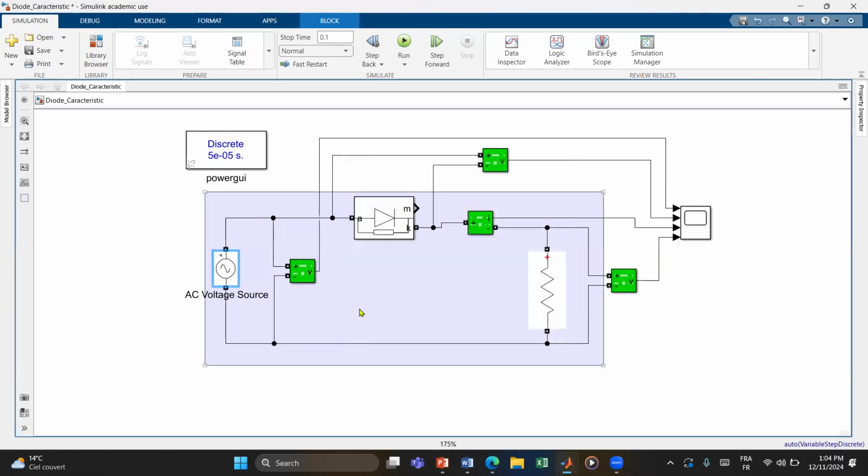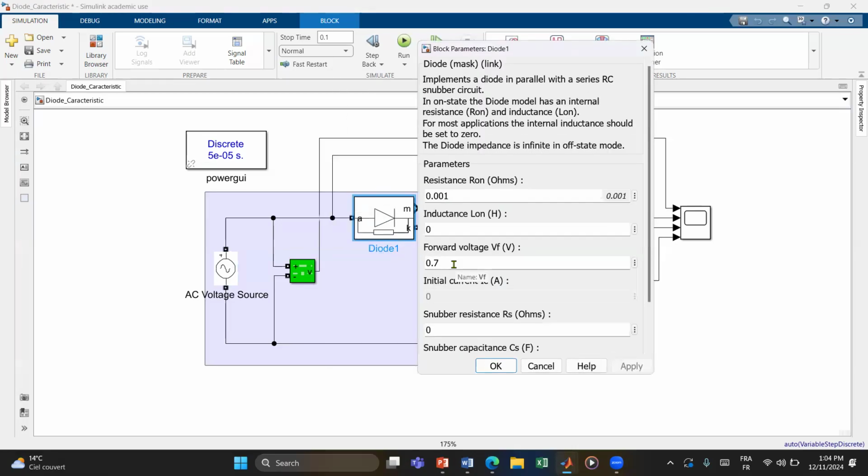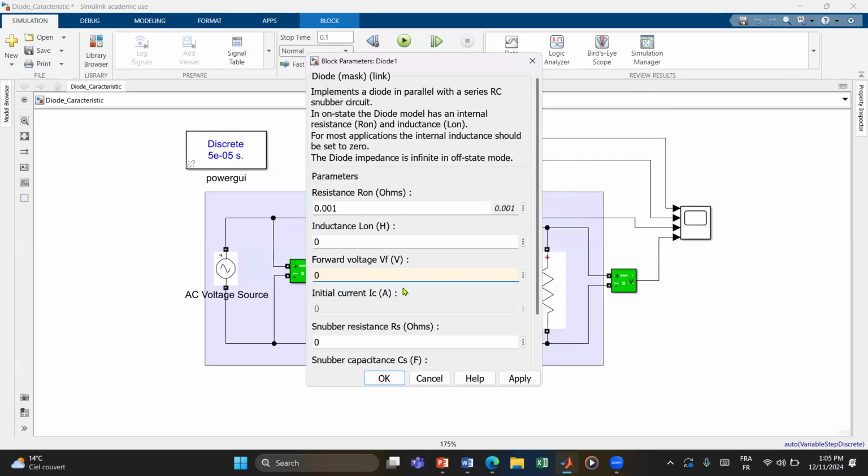Here in the diode, we can change whether your diode is an ideal diode or a diode with a forward voltage. Let's start with an ideal diode with a forward voltage of 0 volt.